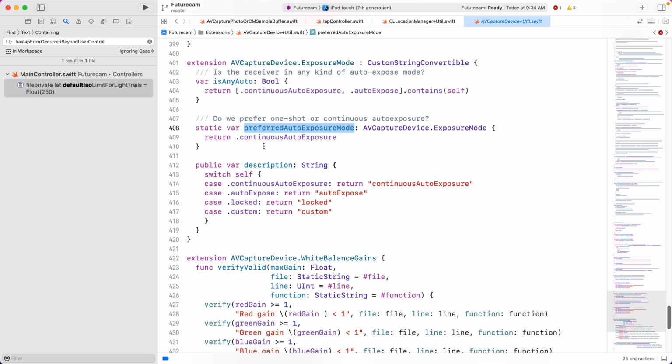When appropriate, make them computed properties. This variable, preferred auto exposure mode, right, tells you which mode you prefer. And this is a computed property, which means it's a syntactic sugar for a function. So every time you access it, this code runs. And this is fine for this case.